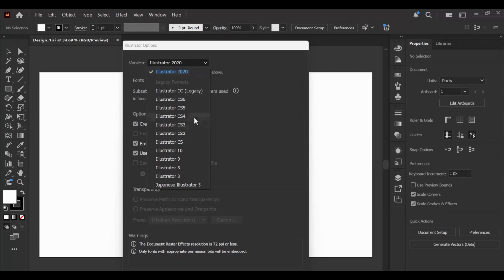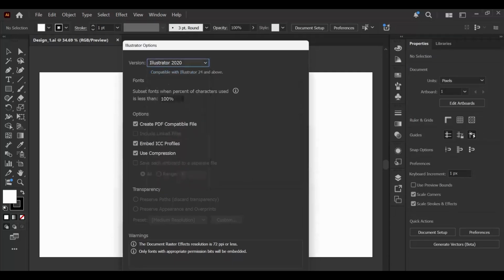But if you have an older version of Illustrator, suppose you have CS5 installed in your system, and you want to open the Illustrator 2020, 25, 26 version, that is not going to open because of the error. So make sure you optimize it properly. For now, we can click on cancel button.